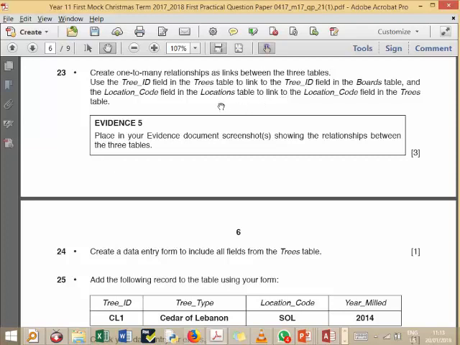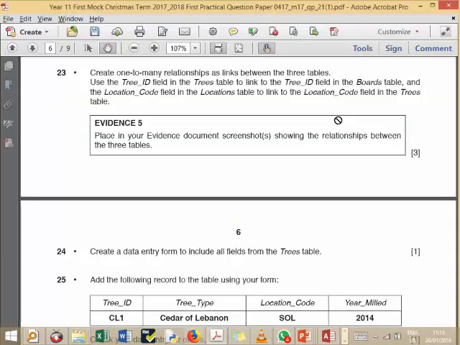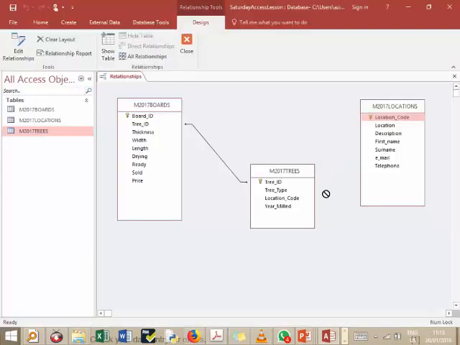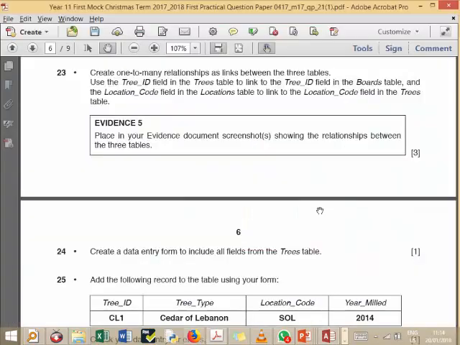Okay, and the location code field in the location table to link to the what? Okay, location table. Where's location table? This guy to who? In the trees table. So this is trees table. So I drag that guy to this place. Huh? Do you get it? So tree ID here to here. Okay. Now place in your evidence document showing the relationship between the three tables, three marks.